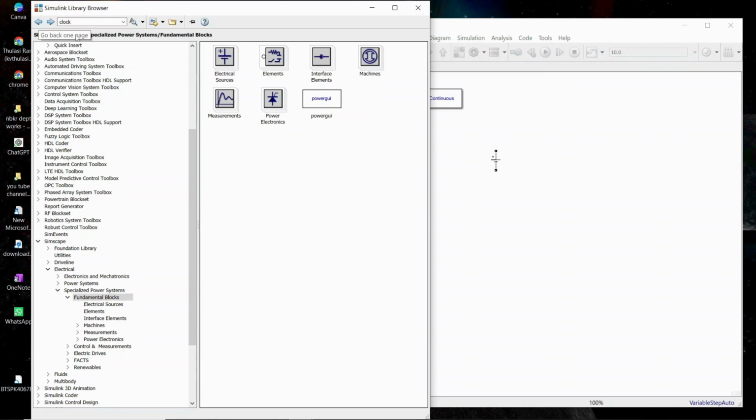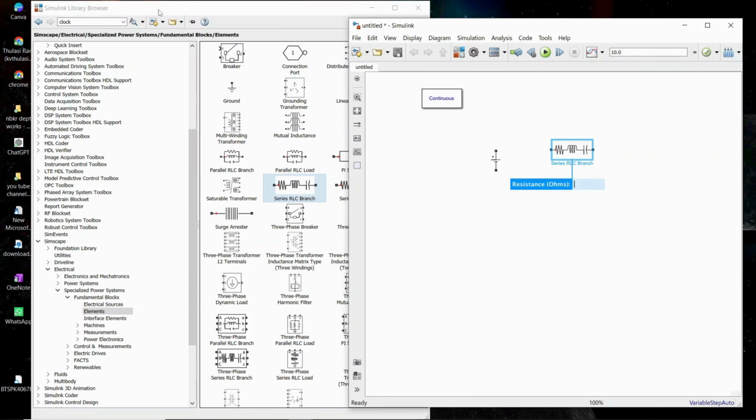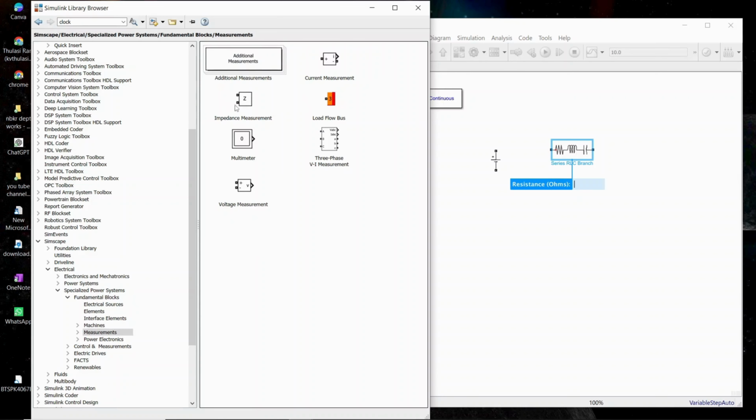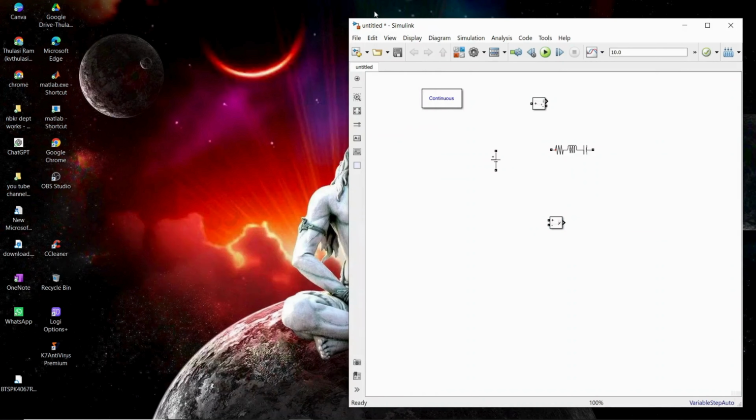We require some elements. The kind of element you require is the series RLC branch. Just drag this branch also and go back. Then you require measurements. Just click on Measurements. We require one ammeter and one voltmeter. Just bring them out and minimize it.